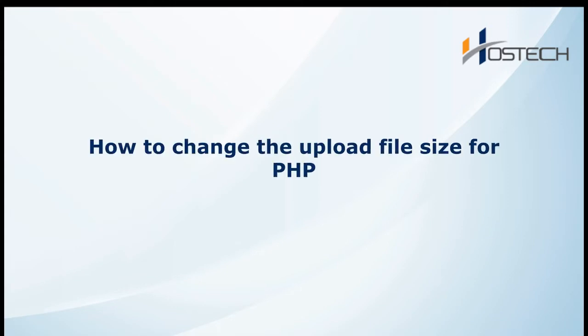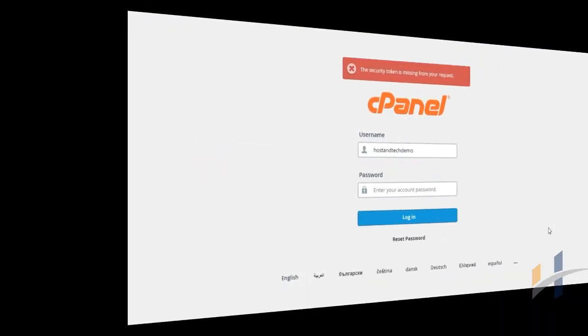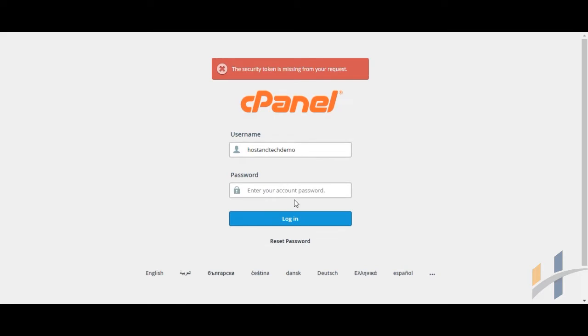Everyone. Today I'm here to show you how to change the upload file size for PHP. Let's start. Log into your cPanel dashboard.